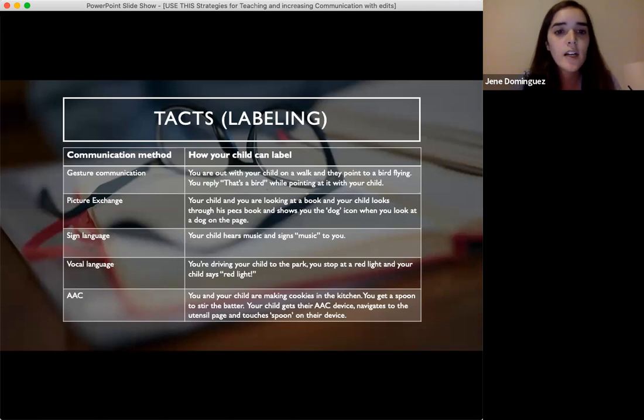Picture exchange: your child and you are looking at a book, your child looks through his PEX board and shows you the dog icon when you look at a dog on the page. So that's labeling what he or she is seeing. Sign language: your child hears music and signs music to you. So again, labeling, another sense, hearing. Vocal language: you're driving your child to the park, you stop at a red light and your child says red light. So they see that red light and they are labeling what they see in their environment.